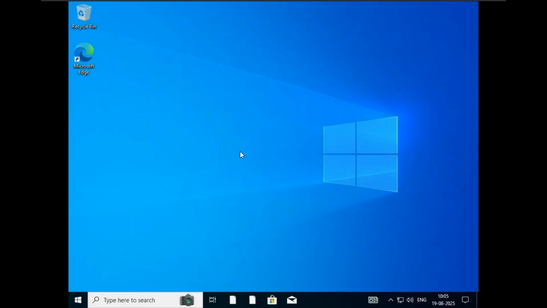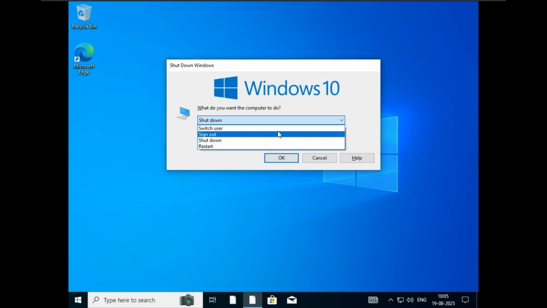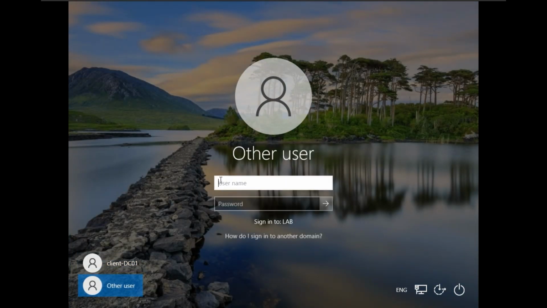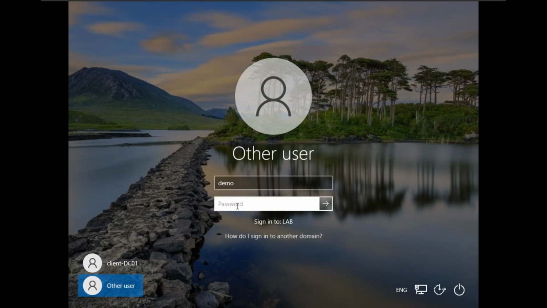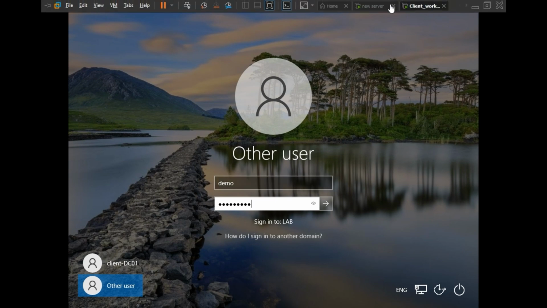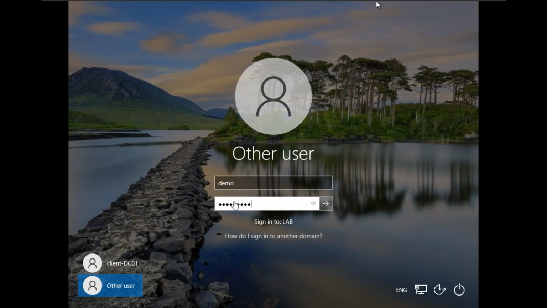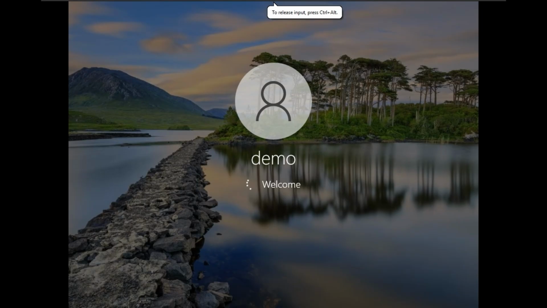Okay, now let's just try to sign off, switch user. Okay, now if I add here demo, because demo we added there. Remember this demo user is not here in the current machine. We added this demo user inside the server because this machine is under our server. So if I add it in the server, I will be able to access this username and password. Let's click here. Look at this. We are able to access it, right?